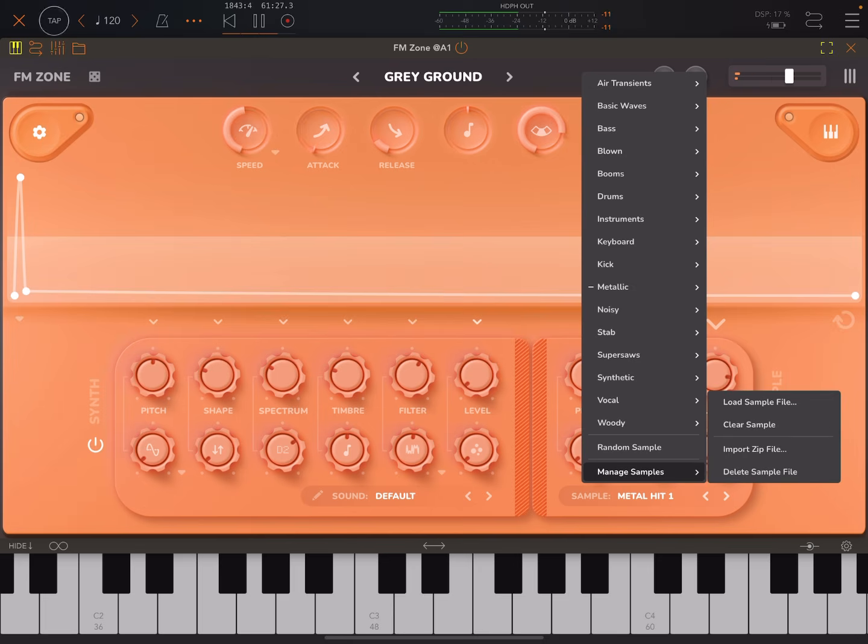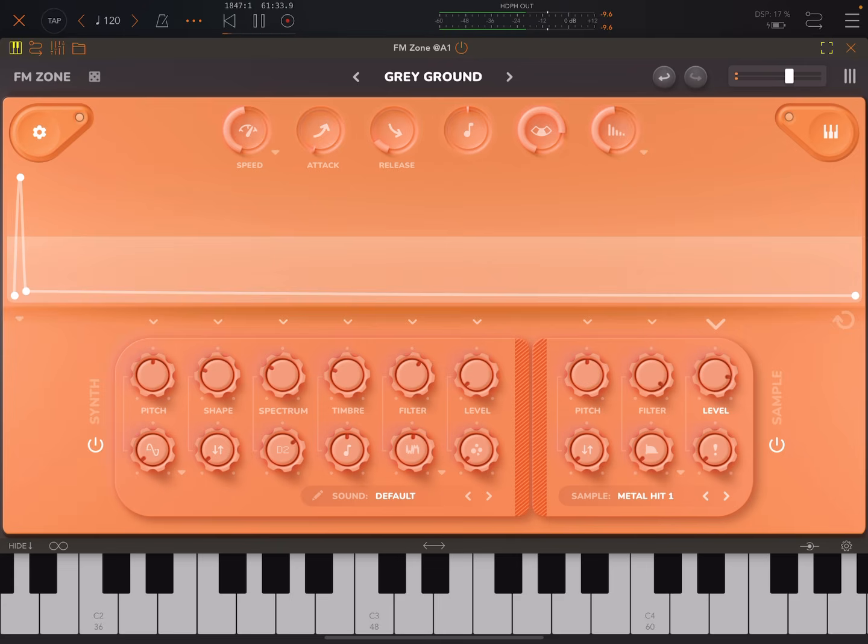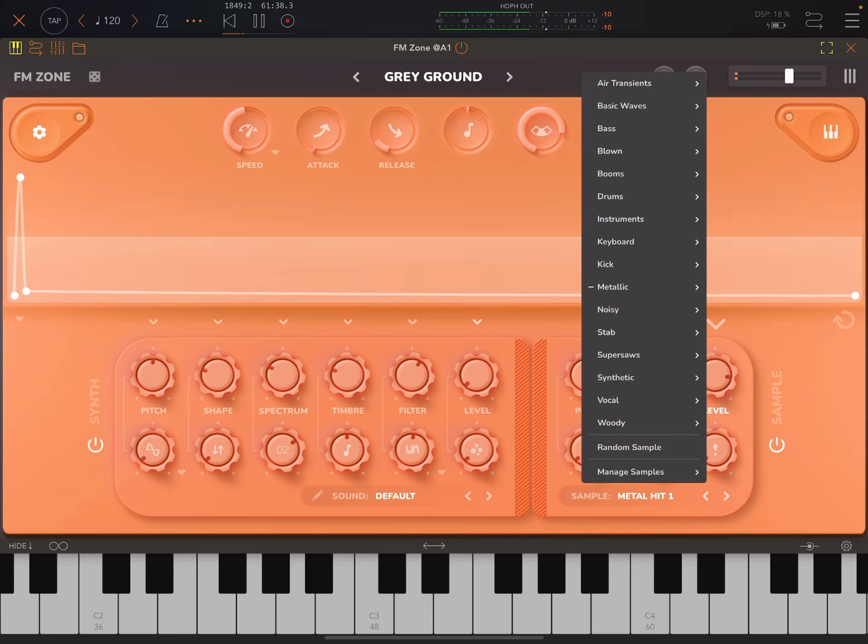Loads of options. And again, this manage samples: load, clear, import, and delete. One thing though I mentioned to the developer is that when you drag in your own sample, there's no actual way to then just save that in the app.